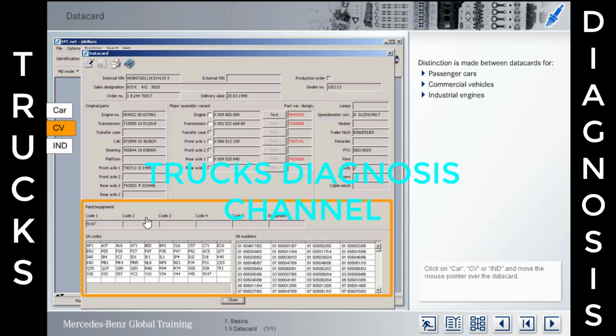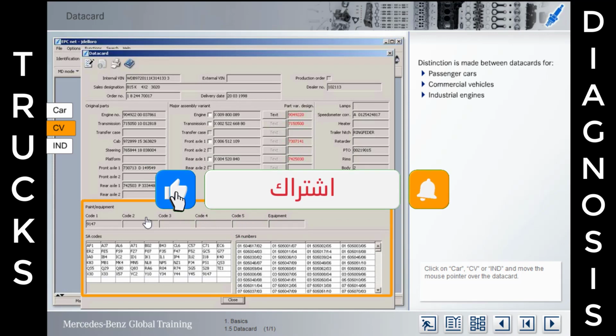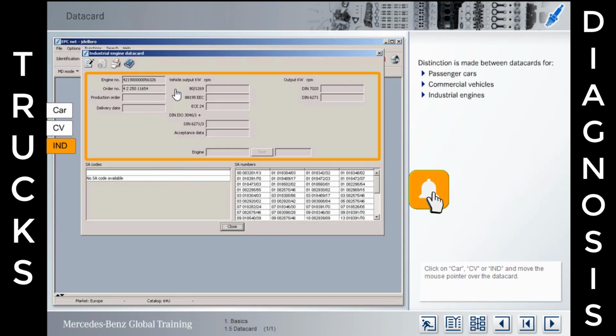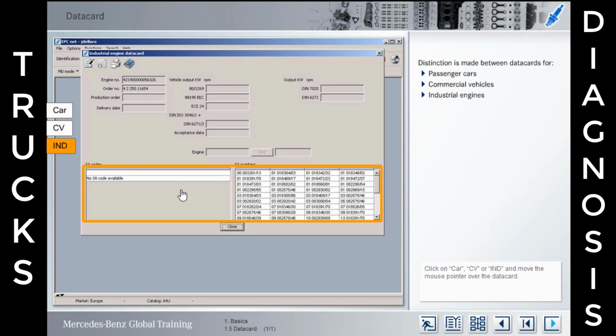Here is where you will find information on paints, optional equipment, and their codes. This area displays general information about the engine. At the bottom are the SA codes and their numbers.